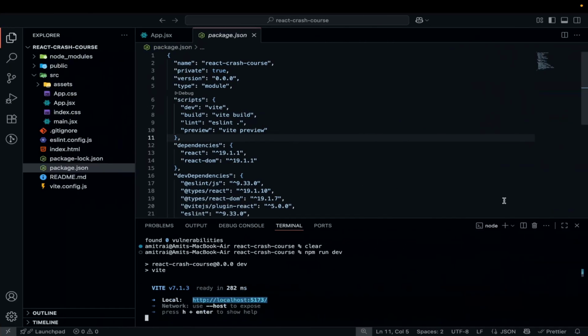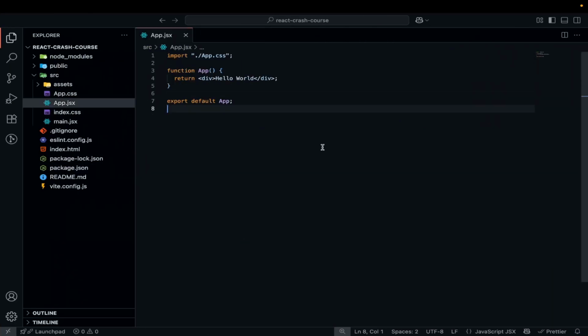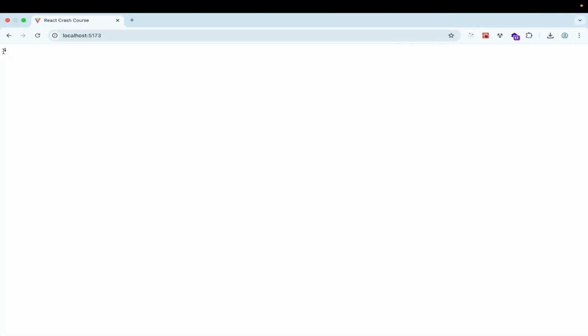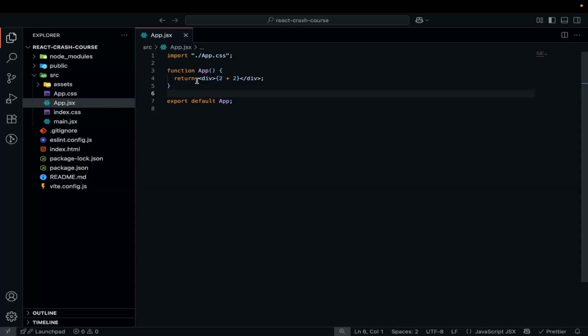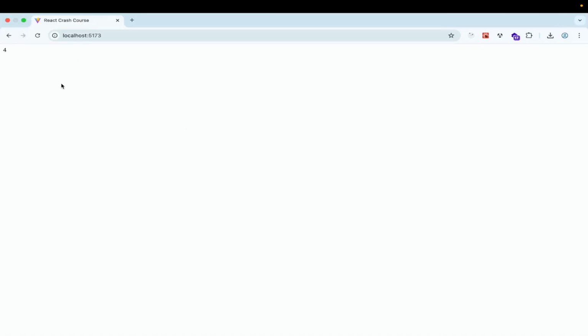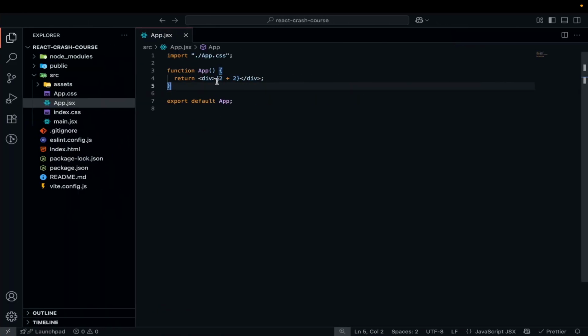Okay, now let's go back to App.jsx. So what is the advantage of JSX? Here you can see we have this simple hello world text, but we can write expressions also. So if I write 2 plus 2, can you predict what will be the output? The output will be 4. So you can see the output is 4. But if it was HTML, then you know what the output would be. The output would be 2 plus 2. So the expression won't be calculated like we have in JSX.